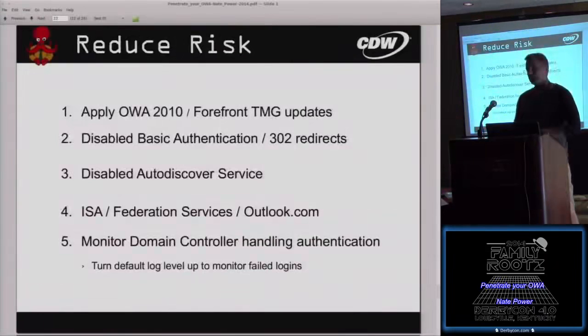Okay, so what can we do to actually reduce risk? So the reverse proxy internal address getting revealed, Microsoft had actually fixed that one, so you guys would just need to apply that. I would disable anything basic auth through 302 redirects so your internal addresses aren't being revealed to the client access server. I think the Autodiscover service is a complete piece of junk, and I'd completely disable that altogether. I'm not seeing the timing attack actually in anything ISA, Federation Services, or even Outlook.com. But it is pretty interesting, though.